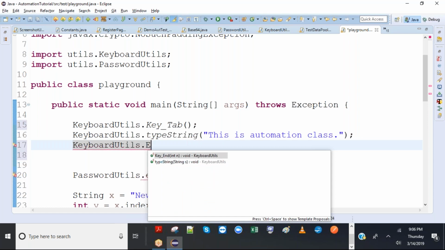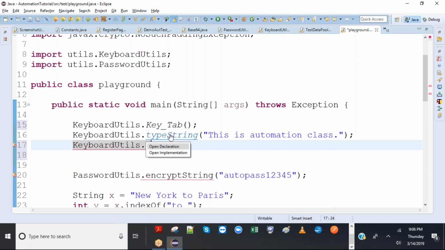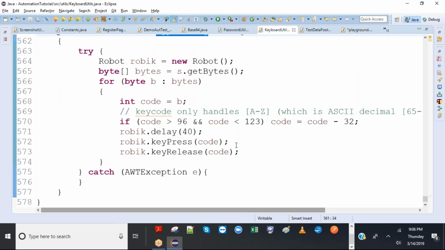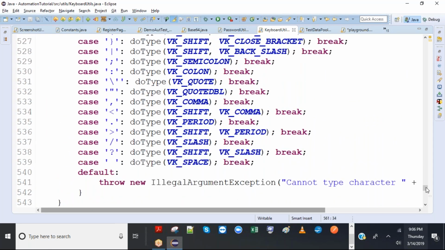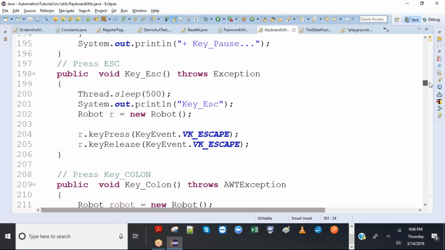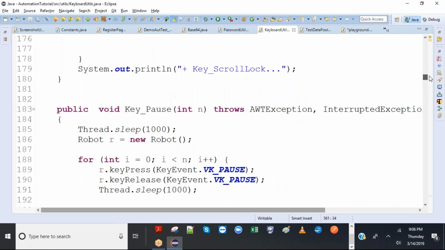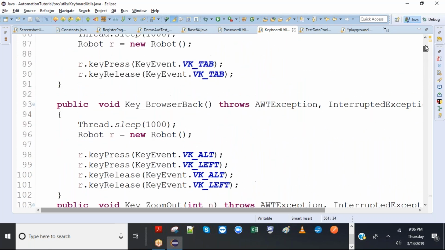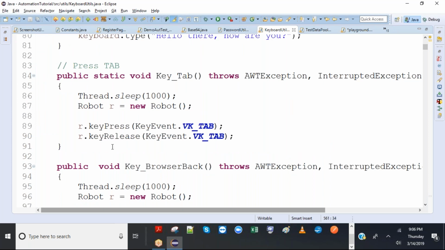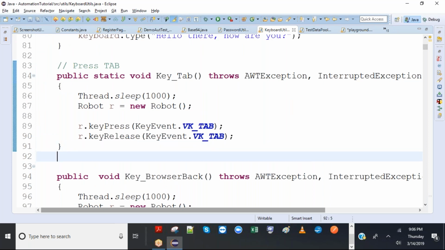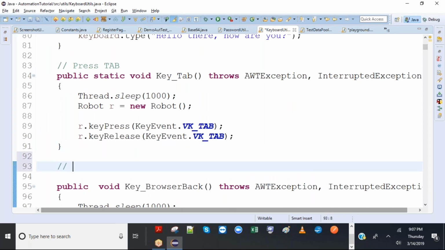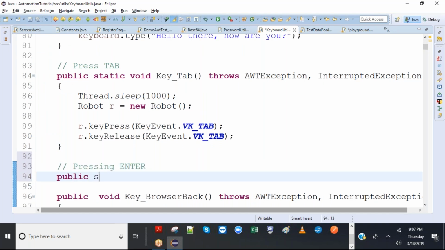Okay, so if I want to make a function, I can make a function. Let's say there is no enter. Simply I will create a function. Escape is there, escape colon, whatever you want to use. So let's create one for enter. So this is for pressing enter on the keyboard.